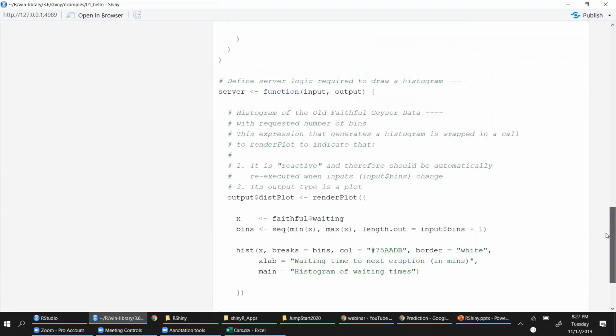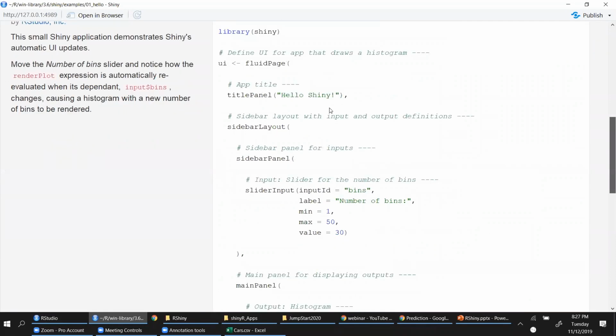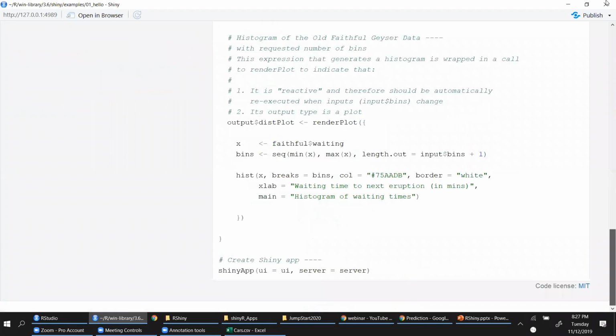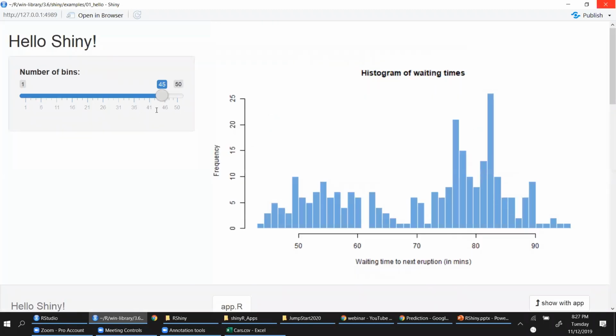Right? You need to probably just explore what this is doing. Sidebar layout, then sidebar panel, slider input, right? This is what I have done, if you have seen, right?